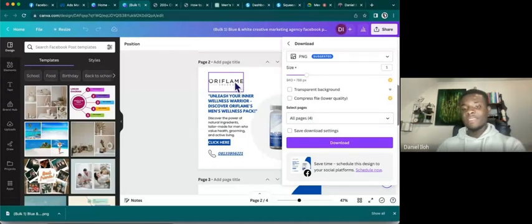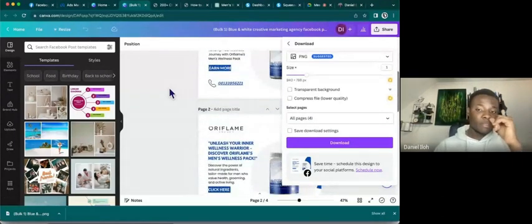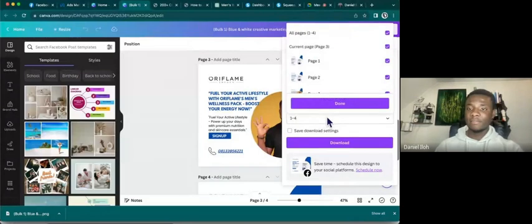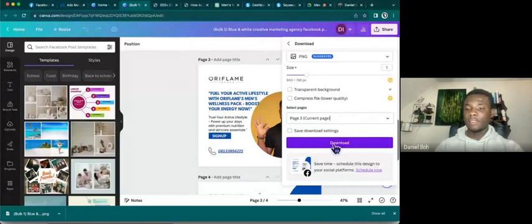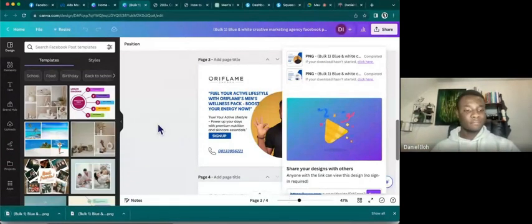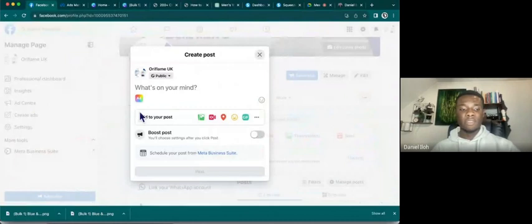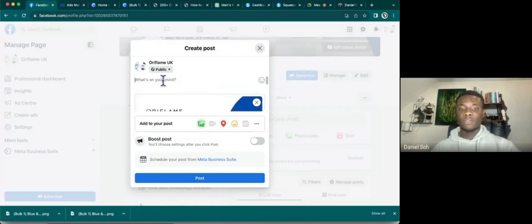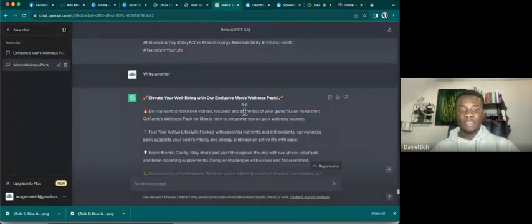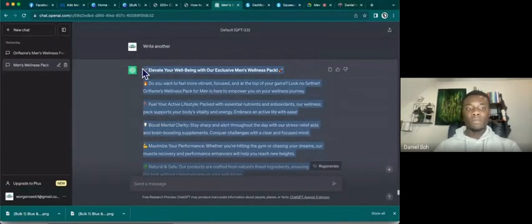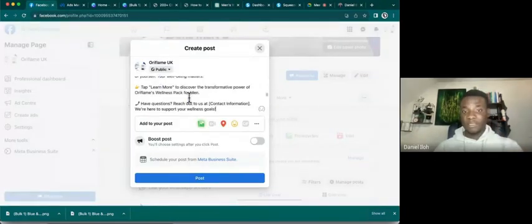If you have different pages on your particular design and you want to download just, let's say, page 3, which is this particular design, you can select the page, current page 3, you click on done, and you click on download. Again, I'll show you guys how to use Canva as we proceed. So once you've downloaded, you come to your page, you drop the image there. Once you've dropped the image, what's on your mind, you go to ChatGPT, you copy the script it gave you, you paste.